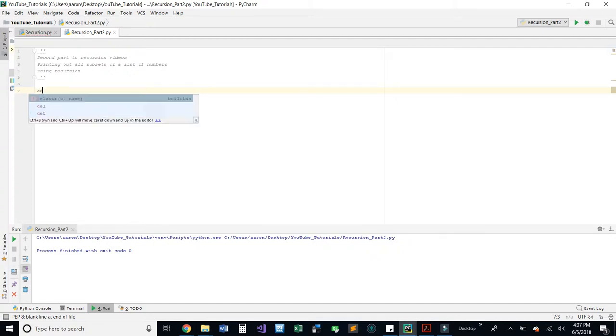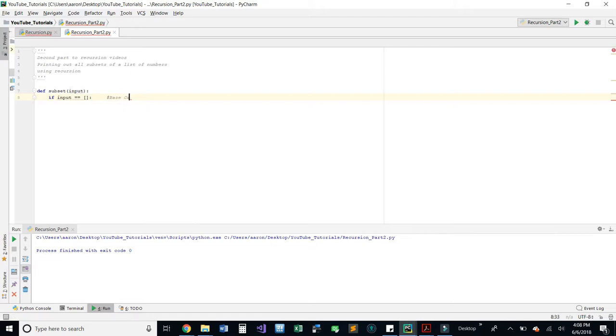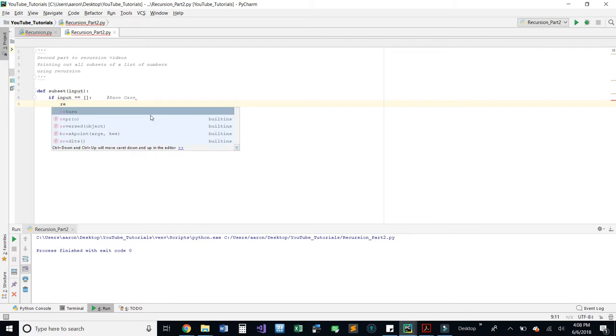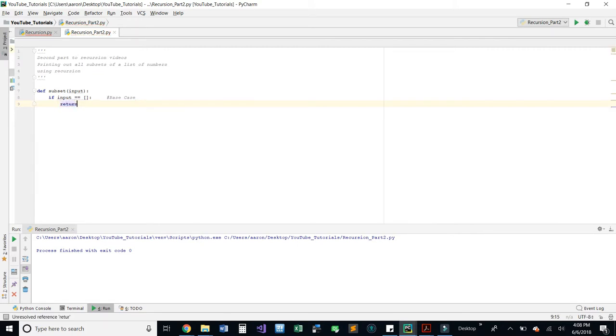So let's get started. First thing we're going to do is declare a function called subset, and we're going to do a conditional statement to test for the base case. And the base case in this instance is when the list is empty. Whenever you're doing recursion, you always have to test for a base case, which is what we just did.